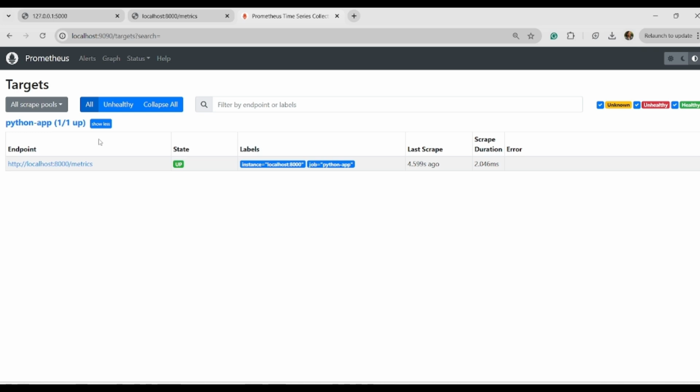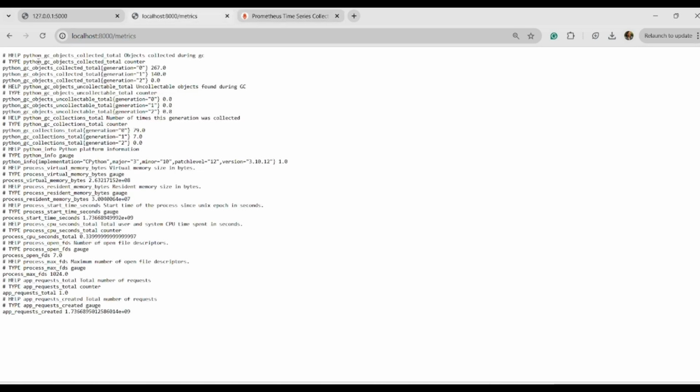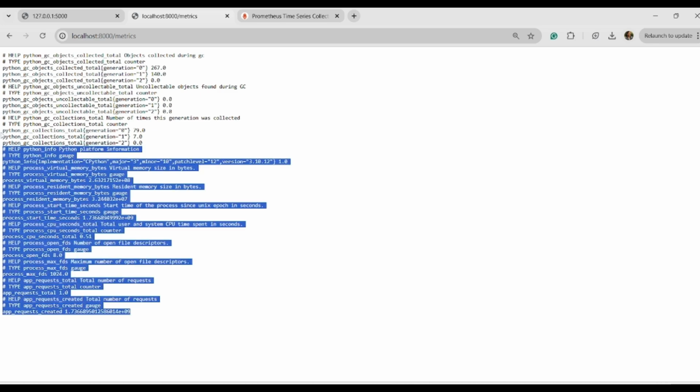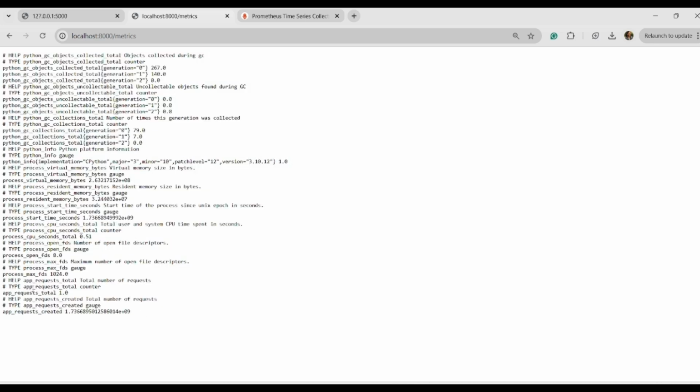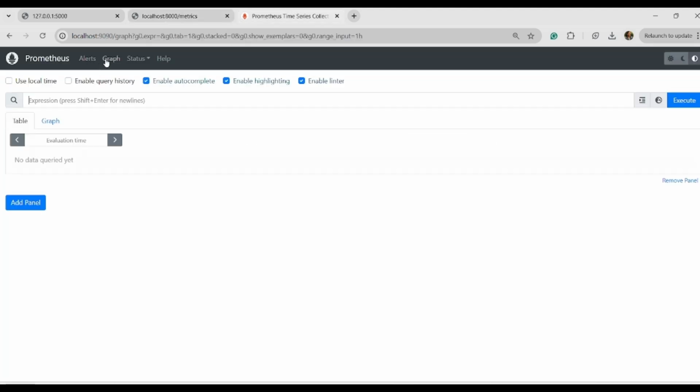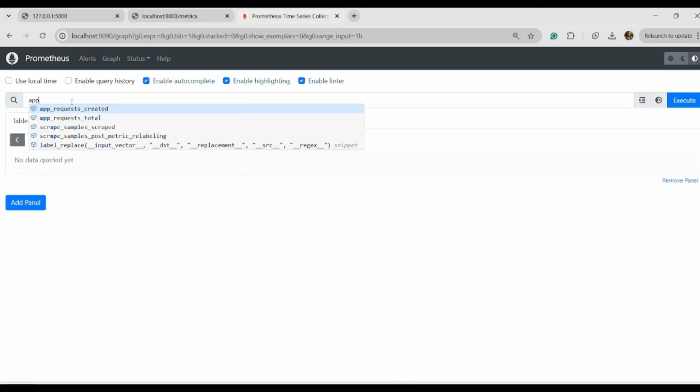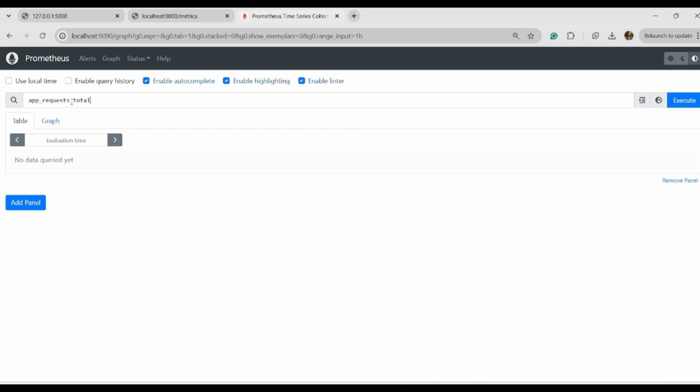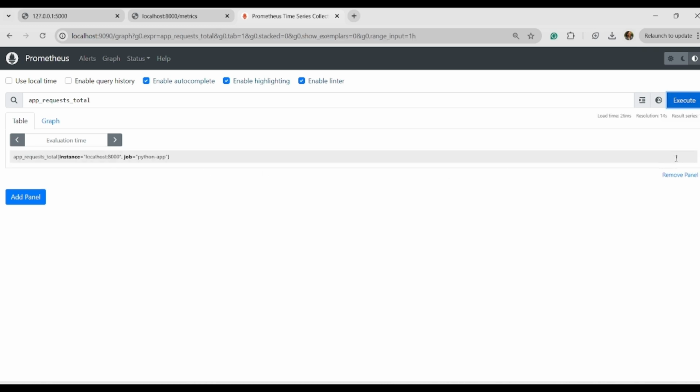We can add more labels to it. But let's see what we can get in the graph. Let's say I want to get the count which has been defined in this particular metric. Here we have got a lot of metrics. Let's focus on app request total. So we go to the graph part and write app request total. If we hit the execute button, we'll get, okay, one request was made.